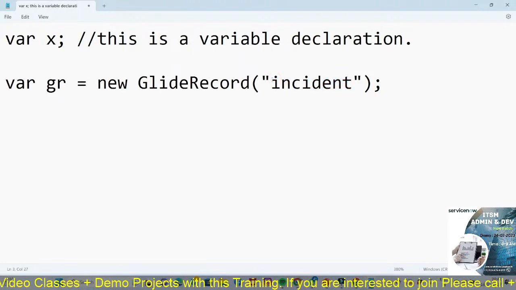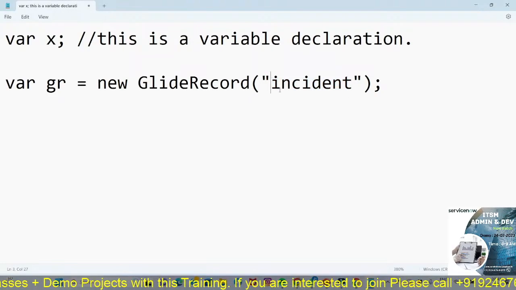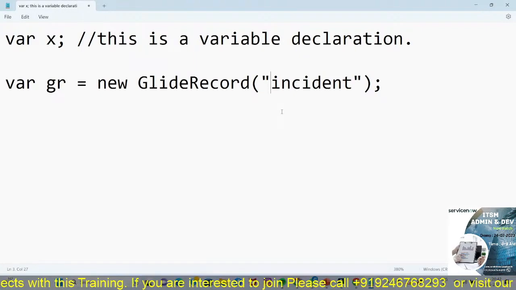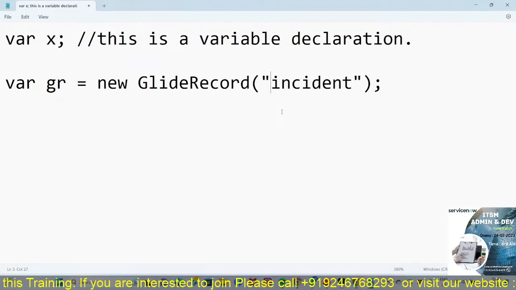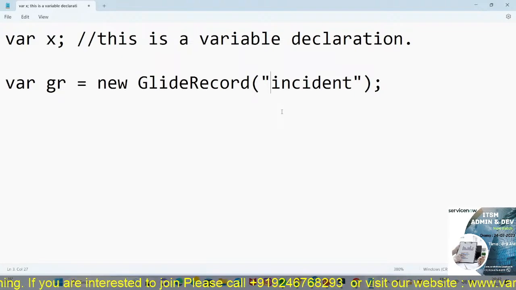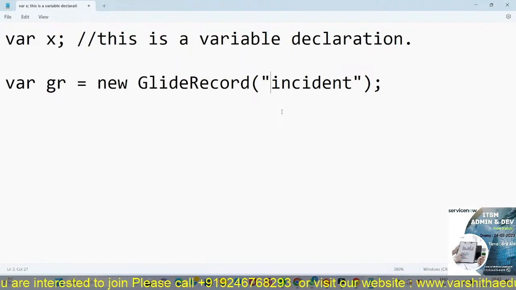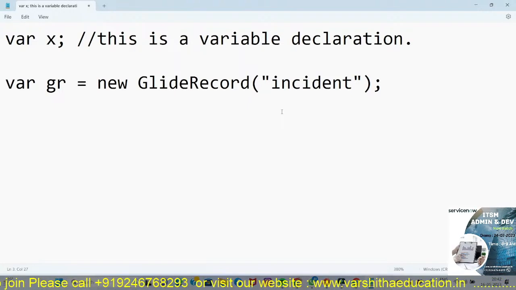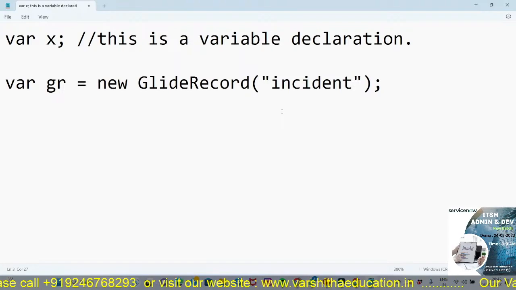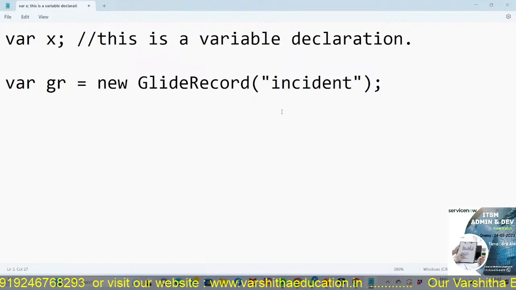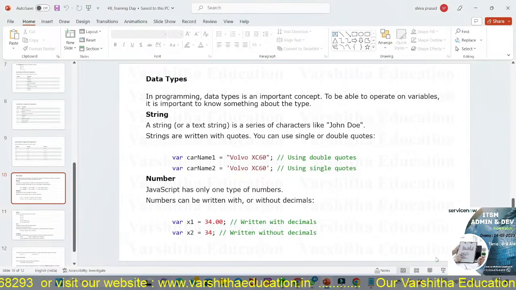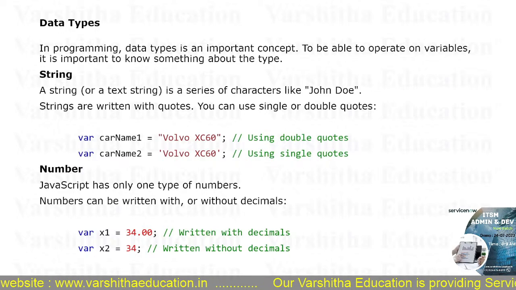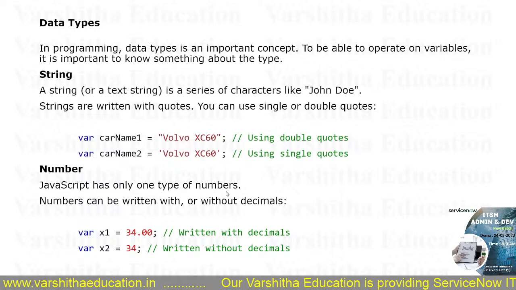So comments or any strings we can define with double quotes or single quotes, not a problem. But on the ServiceNow side, single quotes are used for table names or field names. So it's better to avoid single quotes while writing a string, and to use double quotes for your strings. That is my suggestion to you all. If you want to write single quotes, no problem, you won't get any error, but you cannot identify which is a field value and which is a string. That is the problem.